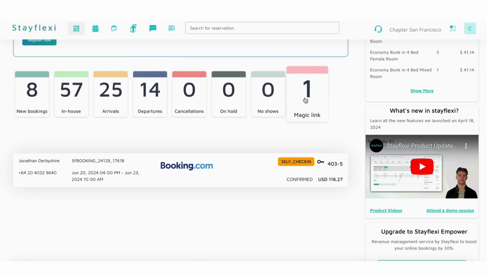And finally, the magic link. The magic link is a very unique innovation by Stayflexi. It fundamentally, as the name says, is just one link where the guest can check in online and even do the early check-ins or late checkouts, upgrade the room. If there is a room upgrade option available, everything can be done on that one link. I will have a separate demo on the magic link, how it would look like for the guest.